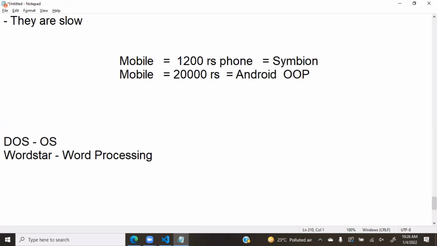Now you have Excel for spreadsheets. Earlier we had to use Lotus 123 for spreadsheets. MS Office and DOS, these two were carried in a 1.44 MB floppy. Do you know floppy disk capacity? 1 MB only, 1.44 MB maximum. In that 1 MB, you carried an operating system, a word processor, and your files.